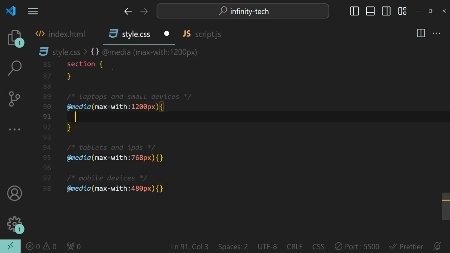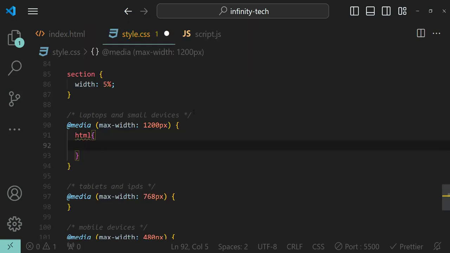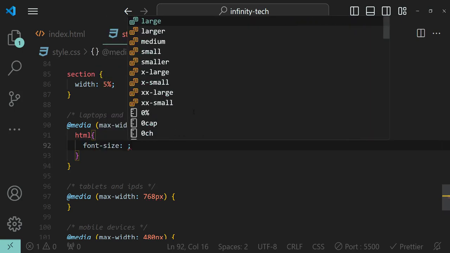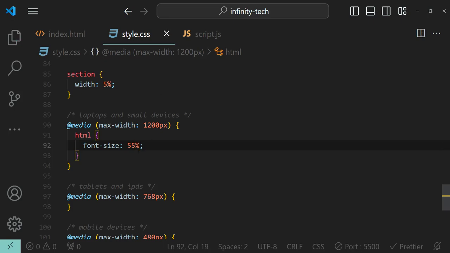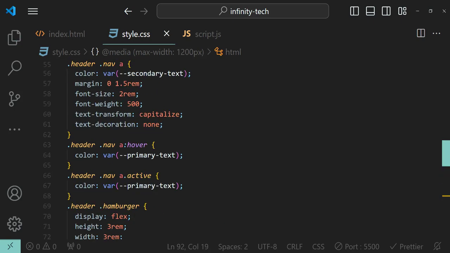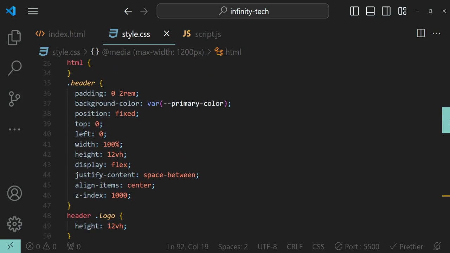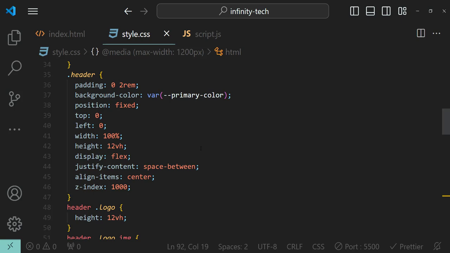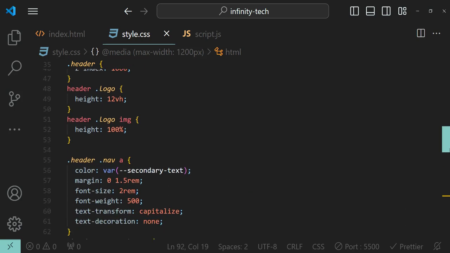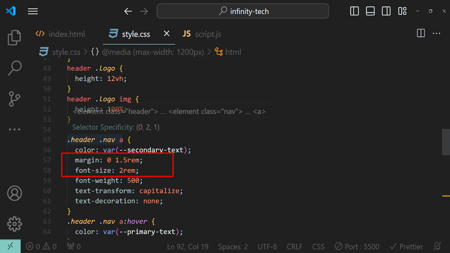So for the laptops and small devices, that is max-width less than or equal to 1200, we are decreasing the font size for the whole HTML document from 62.5% to 55%. So font size 55%. Now the font of the whole document page has been decreased to 55%, and for the rest of the elements we have described font, like over here for the anchor elements in the header section, we have defined the font size as 2 rems. So this font automatically gets adjusted because the overall font size for the whole HTML page has been decreased from 62.5% to 55%.